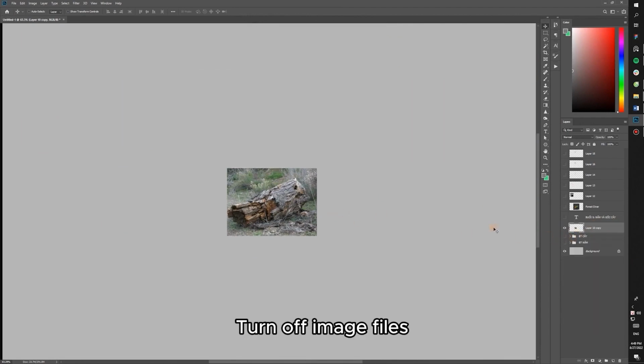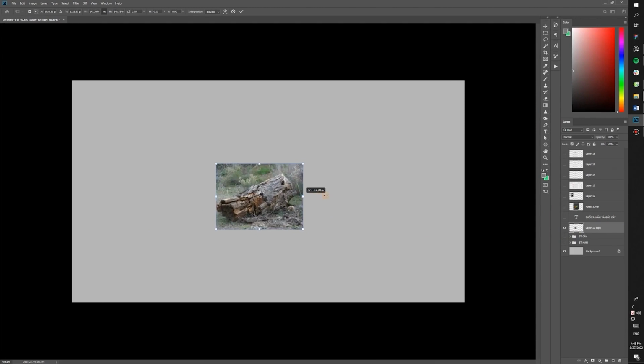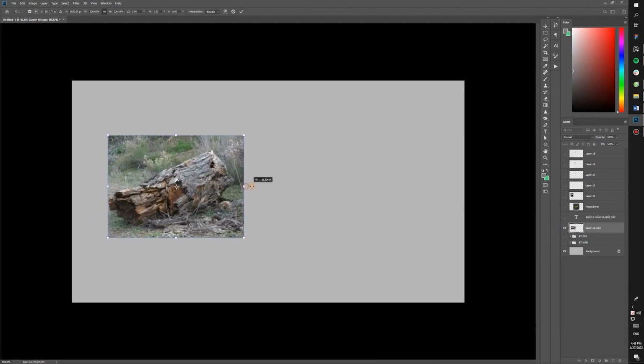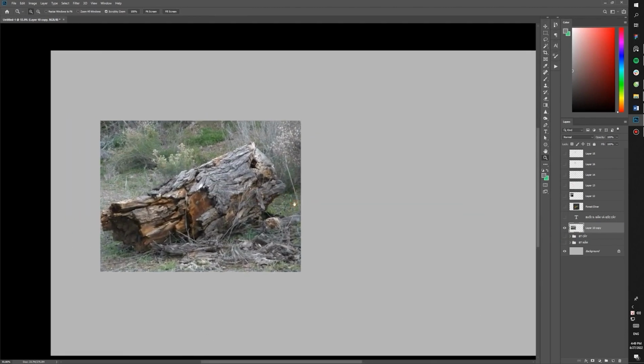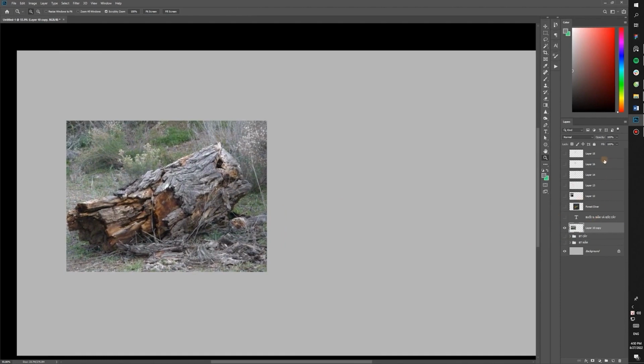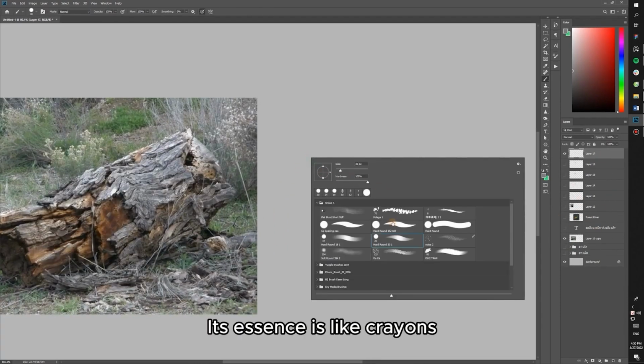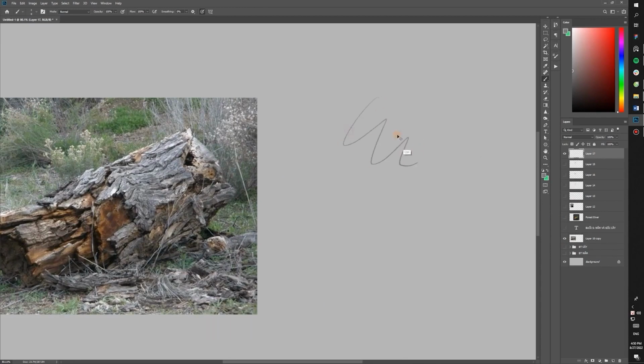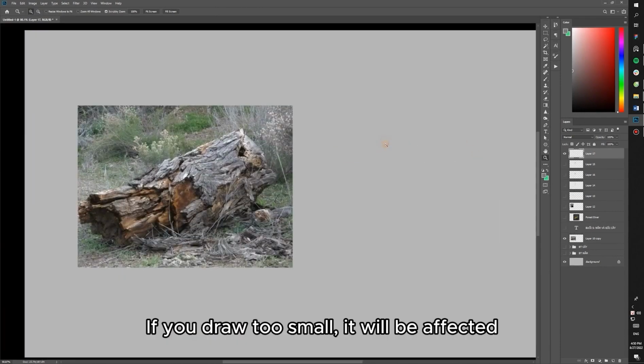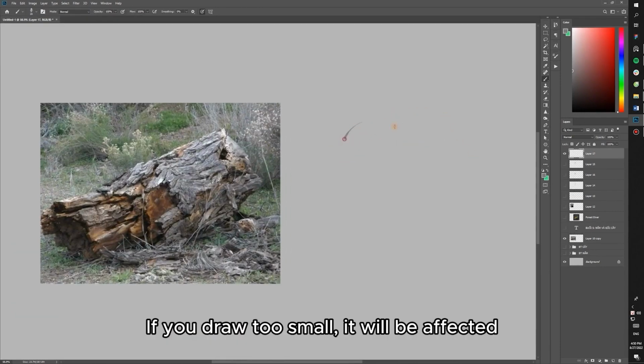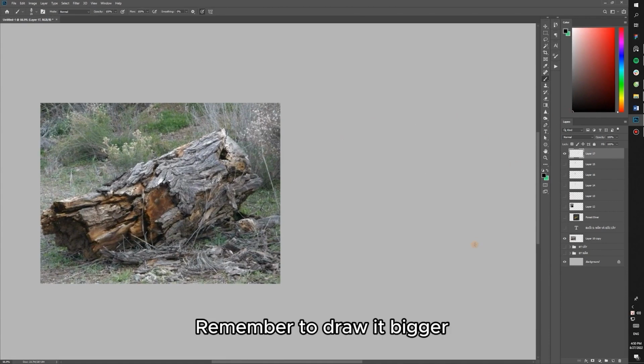Turn off image files. I will draw bigger. Our brush is not too sharp. Its essence is like crayons, so it's not too sharp. If you draw it small, it will be affected. Remember to draw it bigger.